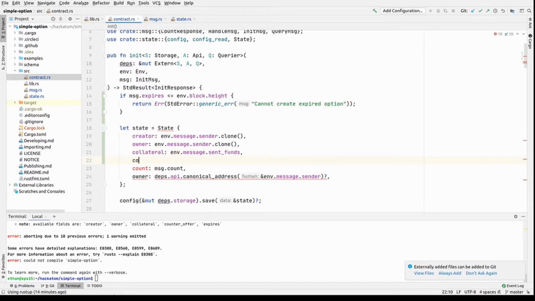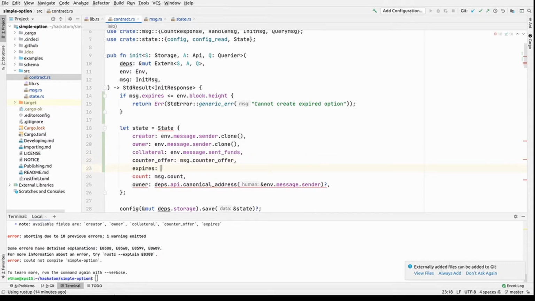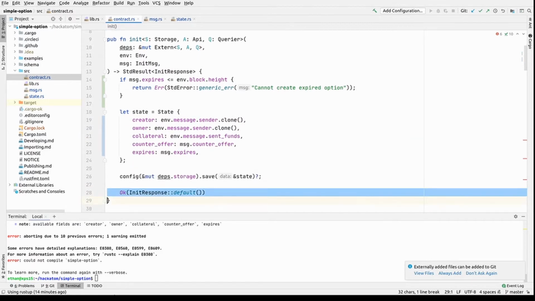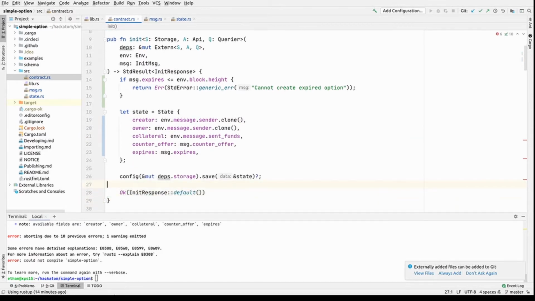And now we look at the counteroffer, and that actually comes from the message. And expires also comes from the message. So now we've basically set this state, and we just save it and say everything's fine. So that's initialization. Do you see this so far?